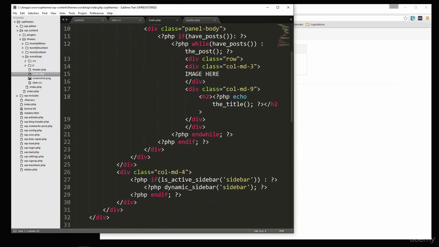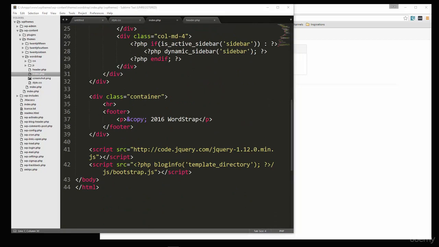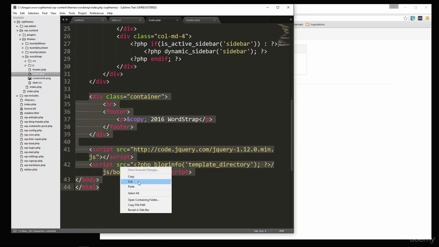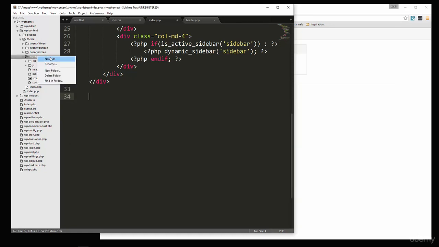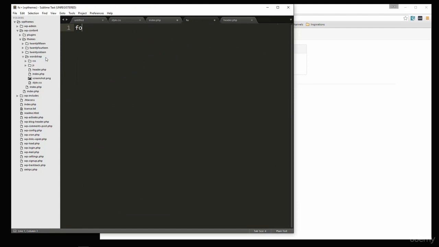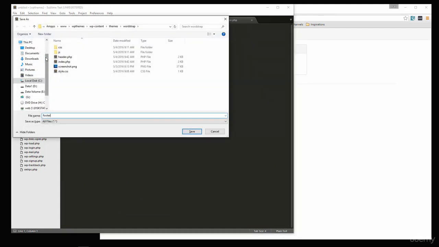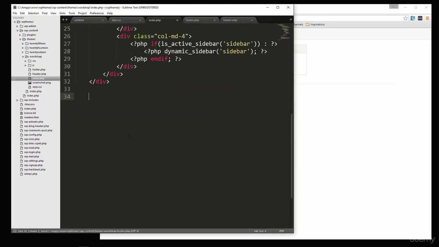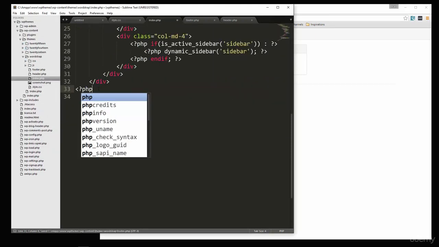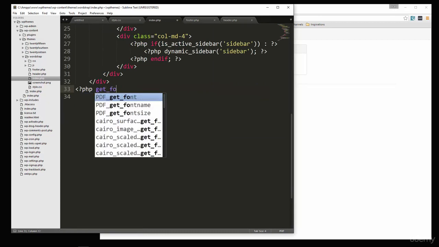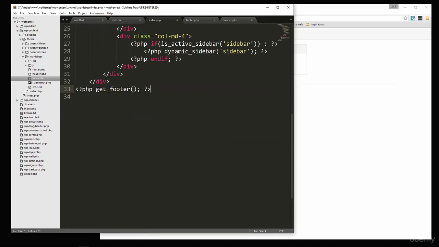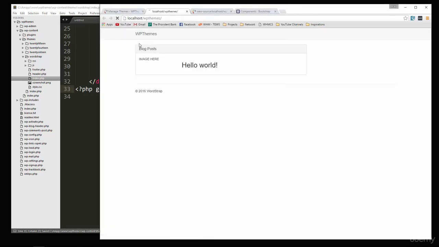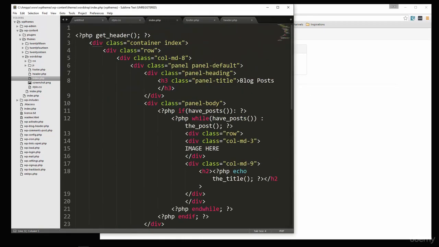And then we're going to do the same thing with footer. We're going to grab from this container down to the very bottom. We'll cut that out and create a footer file, and paste it in, save it, and then in index.php we just want to say get_footer. Okay, now that should look the exact same. Good. So that cleans things up a little bit.